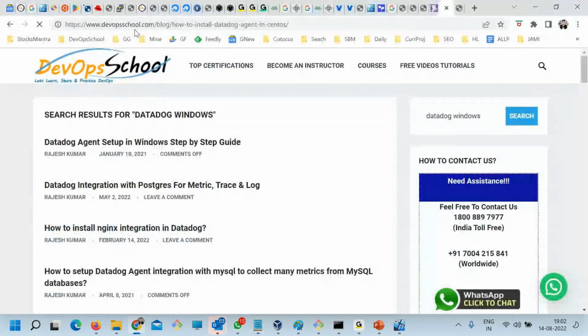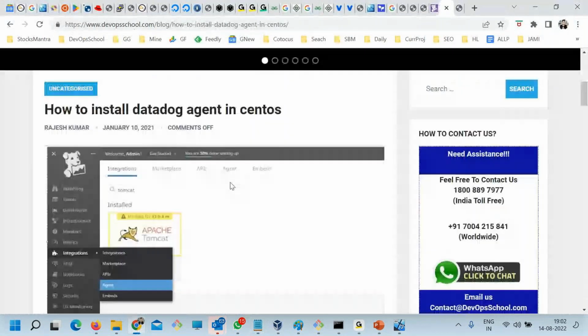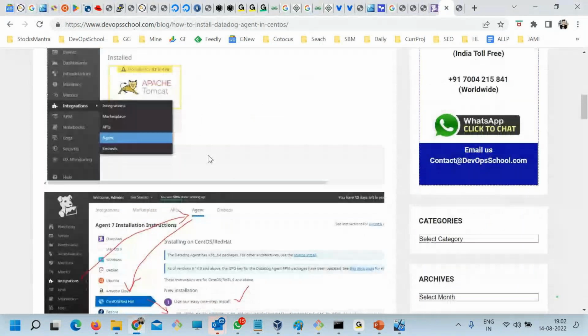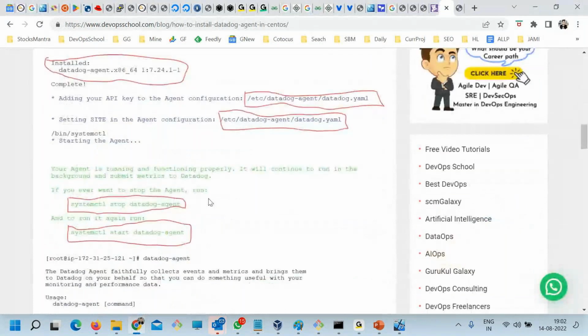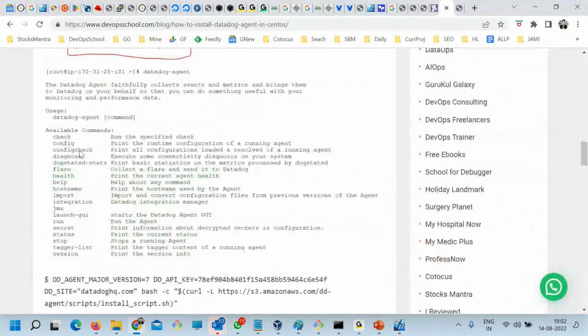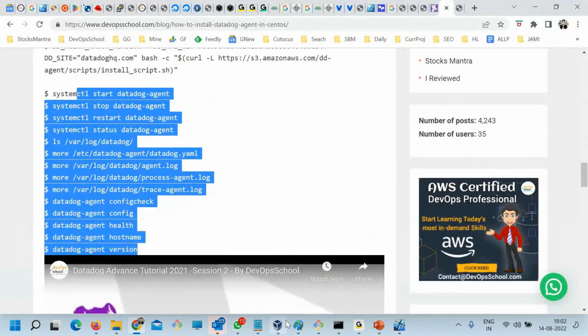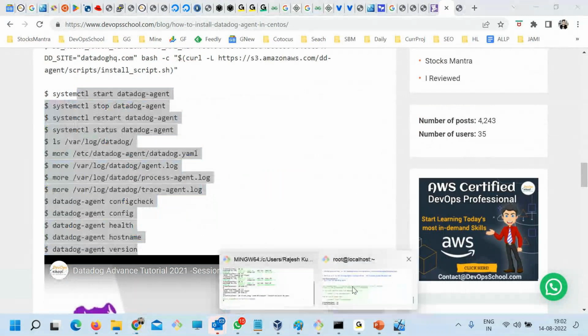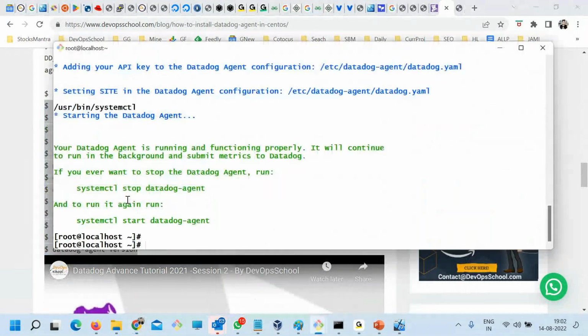So this is CentOS. We went here, we installed this agent, and these are the commands we need to get comfortable with and practice. So the agent is installed here in front of you. Now you see, you want to stop it, you want to start it. Any questions so far? No questions. So I'll just start this agent, done.